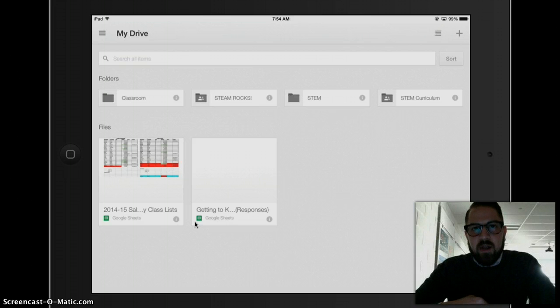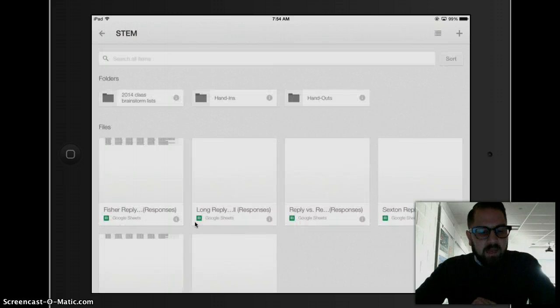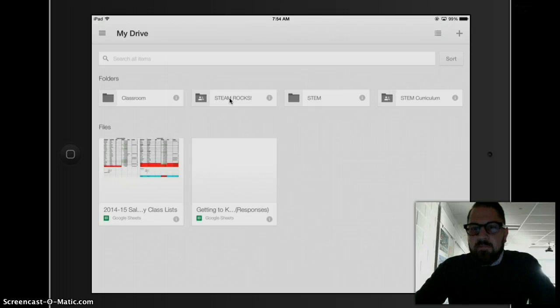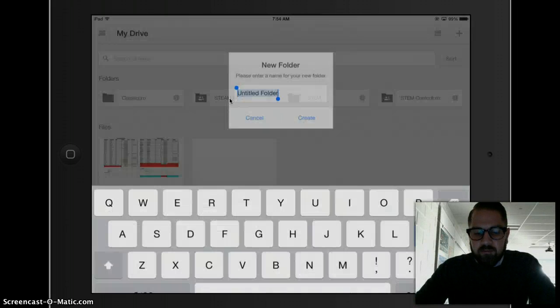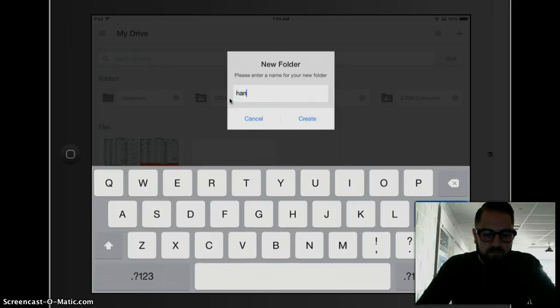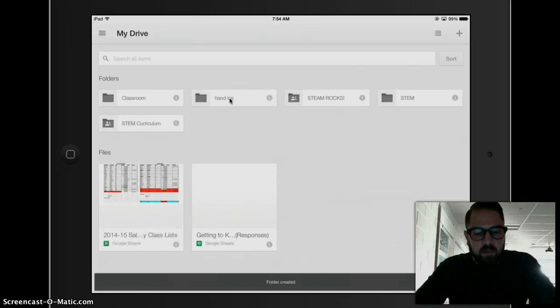So I've actually already created a hand-ins folder in my STEM. I have my hand-ins right here, but I would do that step just like I did with the student folder. Press the plus sign, press new folder, call it hand-ins, and then go ahead and hit create. Google Drive will create that folder for me.